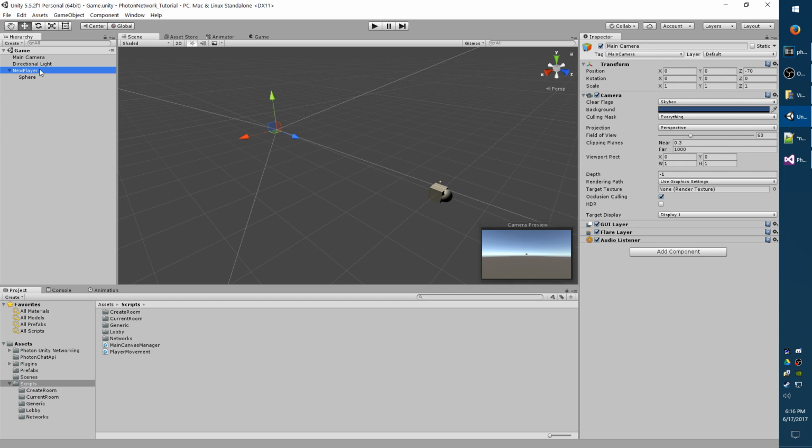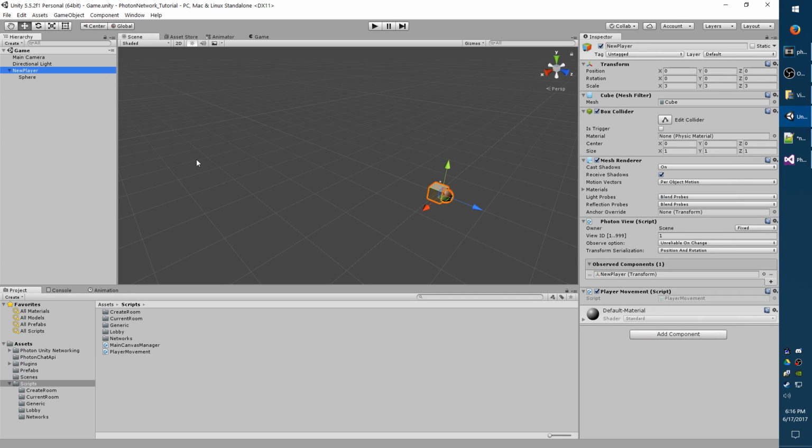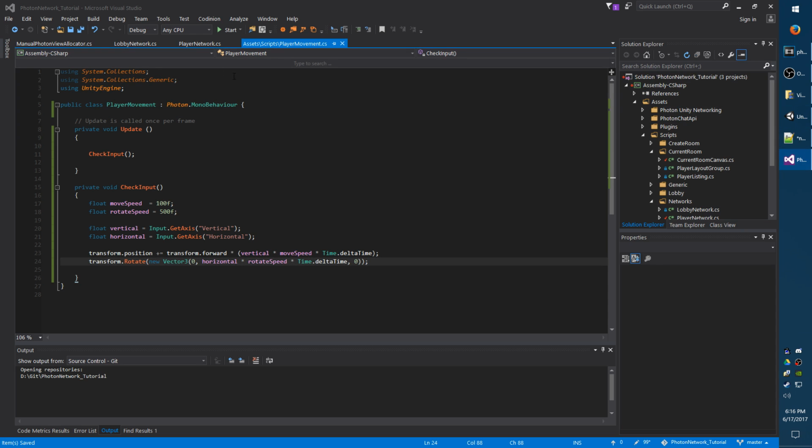Now automatically, since the new player object has a Photon View and you're observing its transform, its position and rotation will automatically be updated to all clients. However, at its current state, any player can control any number of objects owned by any other player. So we have to make sure the object is owned by the player trying to control it before we allow it to move. So go back into Visual Studio. You should have your player movement still open.